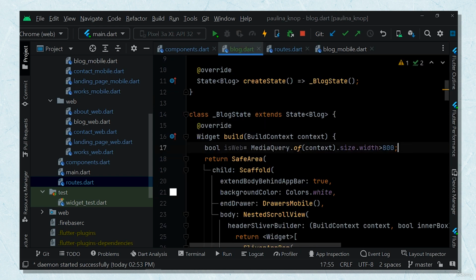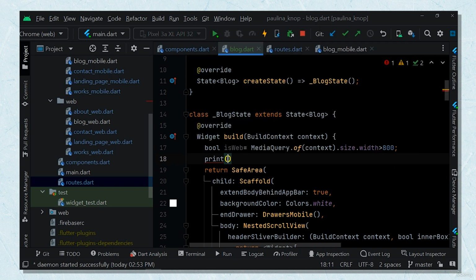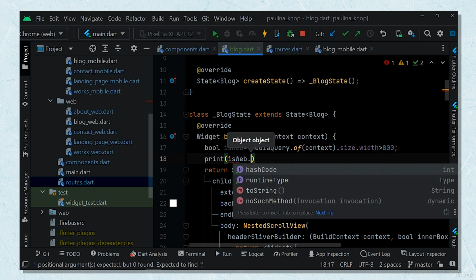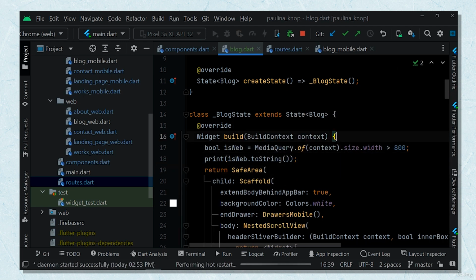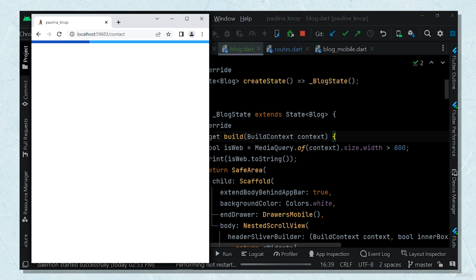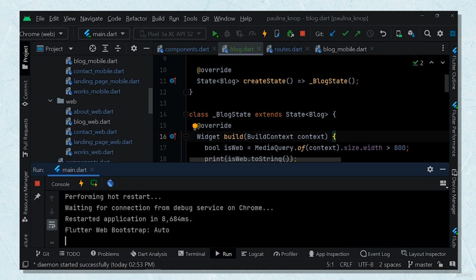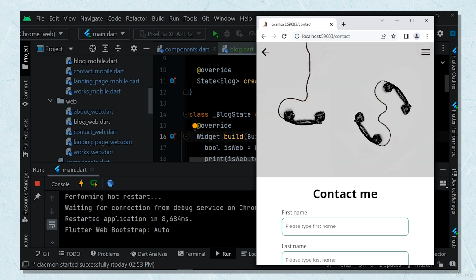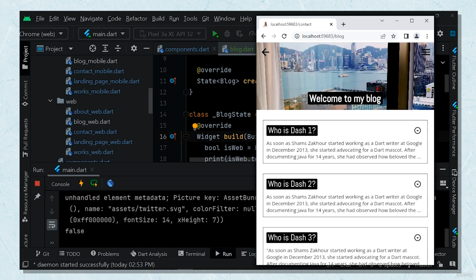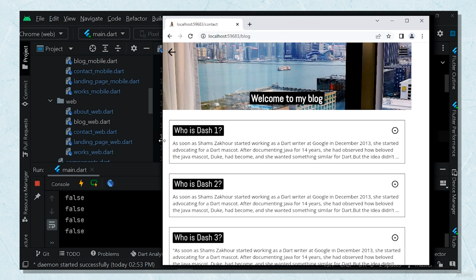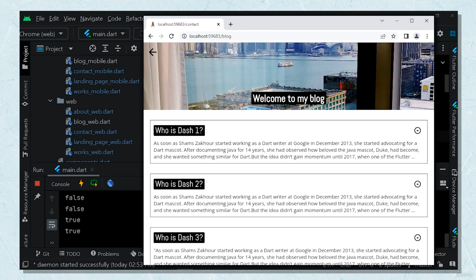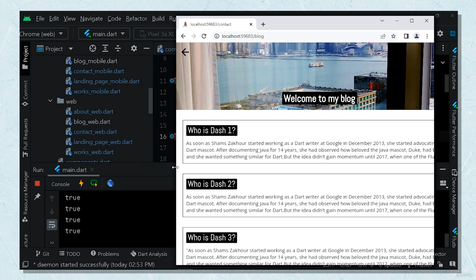That is, checking if the values false and true appear according to the changes of the width by printing it. To see the result, we need to run it on the web and then navigate to the blog page. Alright, so you sure have noticed that in the console the word false is printed. And as I am slowly expanding the Chrome page, the word true starts to appear.